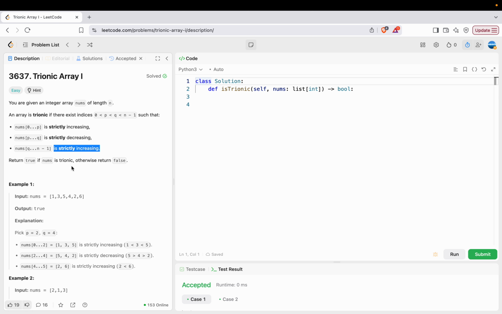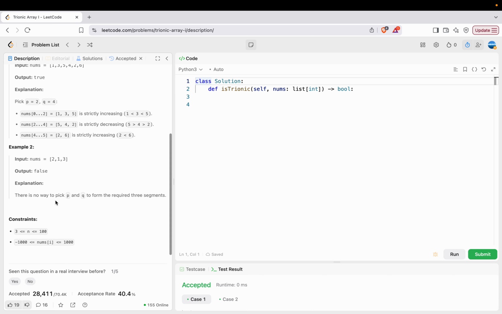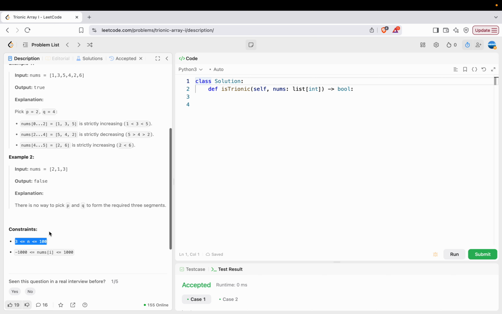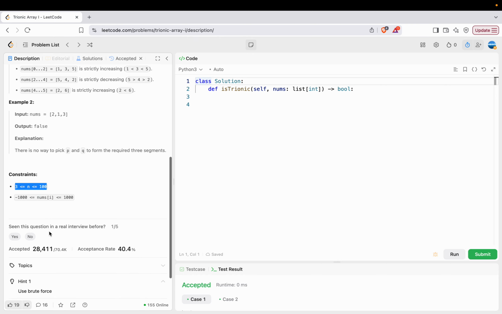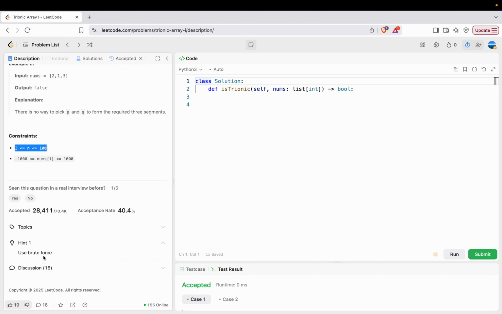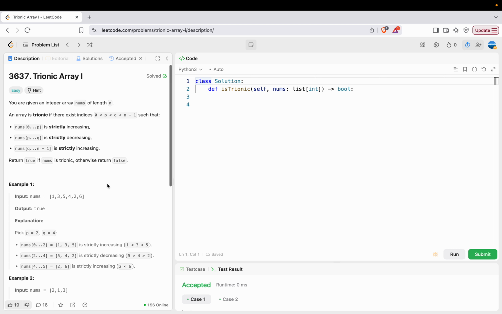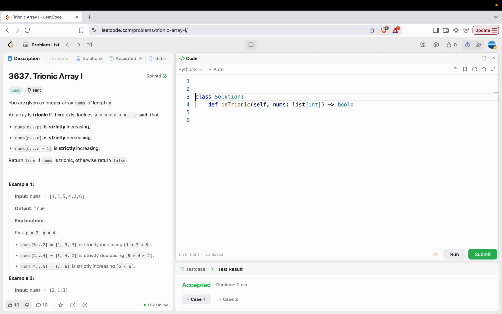The first thing to notice is that for an array to be trionic, we need at least 4 elements. Here the constraint is n is greater than or equal to 3 and less than or equal to 100. So the problem size is not very large, and in principle you can solve it using brute force as in the hint. But what we are going to do in this video is a linear scan.